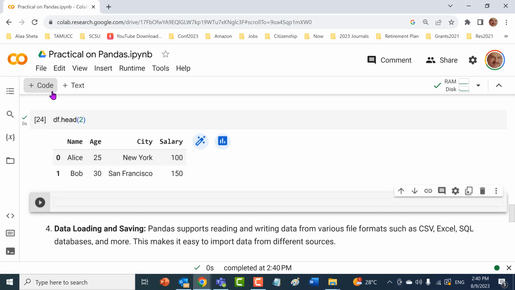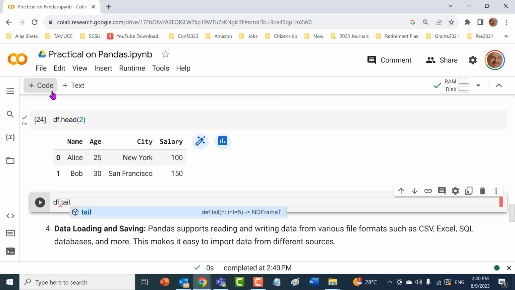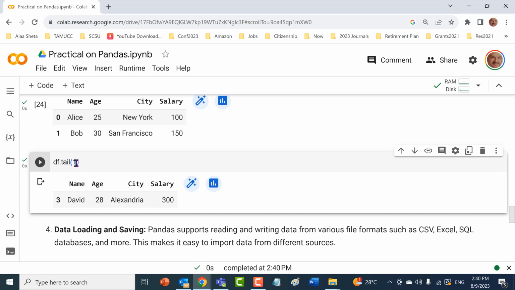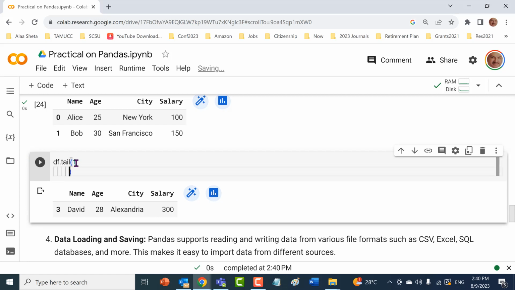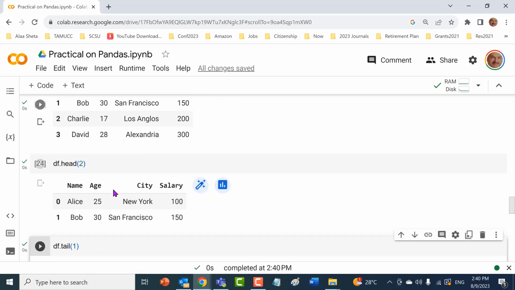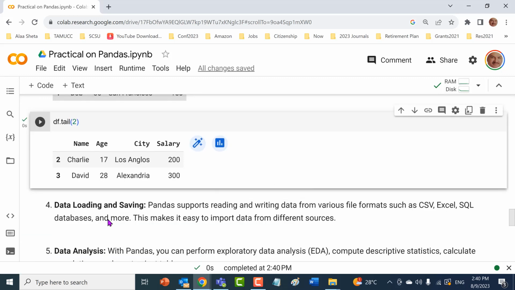Also, I can say df dot tail. Again, this should give me the last 5 elements. As you can see, because I only have 4, it just gives me 4. I can ask for the last one. If I say the last one, this will give me the last element, which is in our case 3. If I say the last 2 elements, this will give me the last 2 elements.